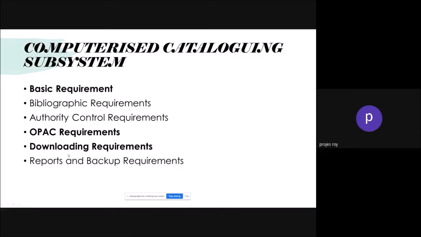Then downloading. How are we going to download all those data? That is the important part. How will the data come up? Suppose you have data in your catalog, and many of the vendors, I'm not taking any name, if I want to change from one software to another software, and I ask them, okay, please download the whole catalog data in MARC 21. Unless you download in MARC 21, the other software will not accept that particular format.